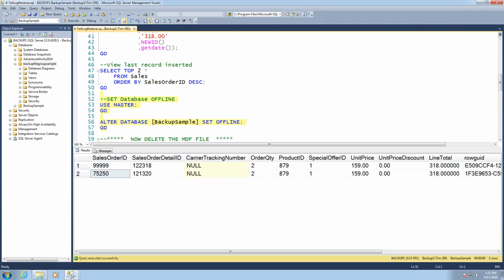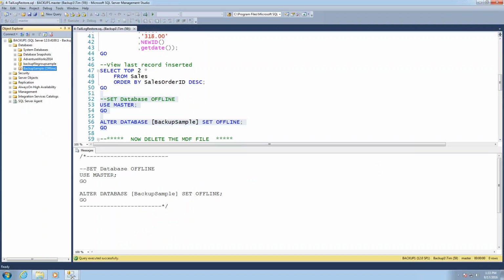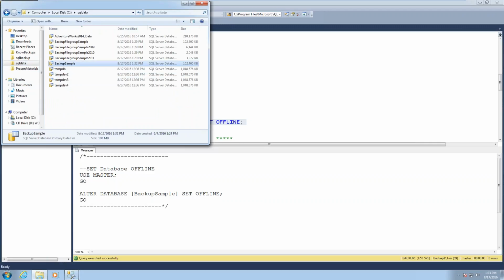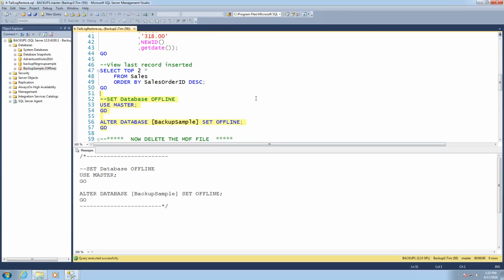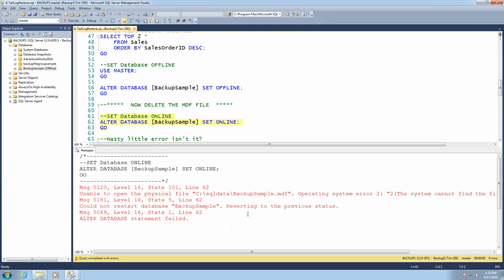So I'm going to set my database offline. So we'll refresh, and we see that backup sample is offline. I'm going to go to my SQL data folder, the backup sample data file, and I'm going to delete it. So your file can't become too much more corrupt than not existing. So if we try to bring the database back online, who thinks we can do this? Who thinks the database will come back online? Well, of course it can't. There's no MDF file for it to attach. But we refresh the database and we're in a recovery pending state.